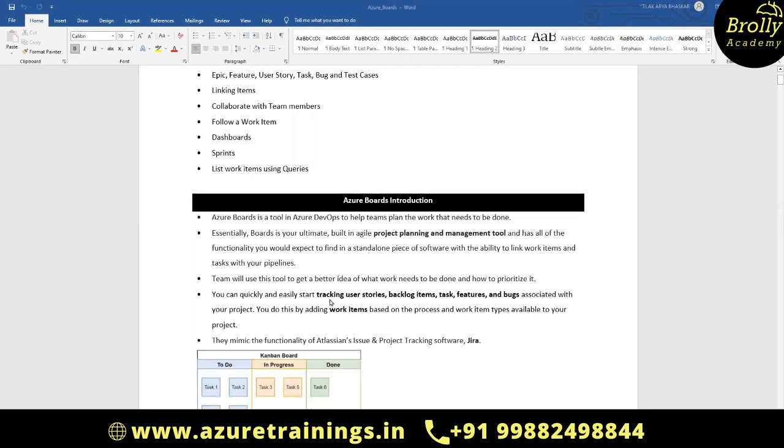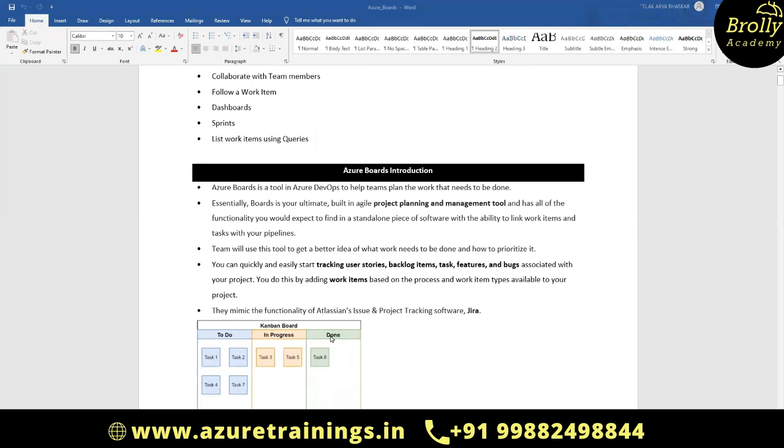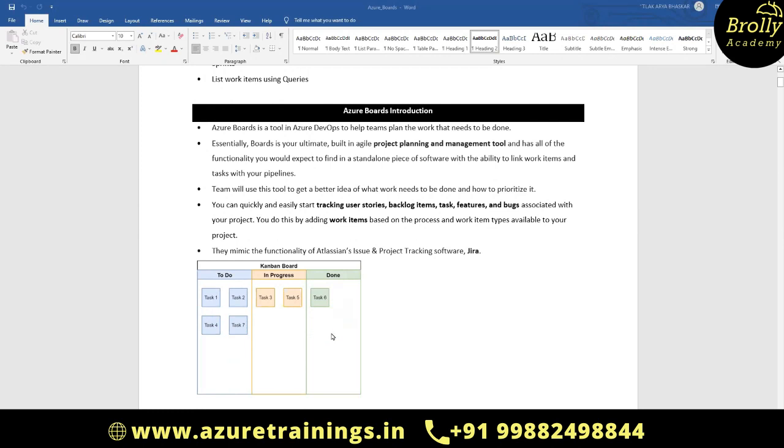If you take Azure Boards, you can add work items in the form of user stories, backlog items, tasks, features, and bugs. So how to add those things? There are different processes, which we discussed last session, like 4 types of processes. If we start with the basic one, there will be 3 things: epics, issues, and tasks, right?